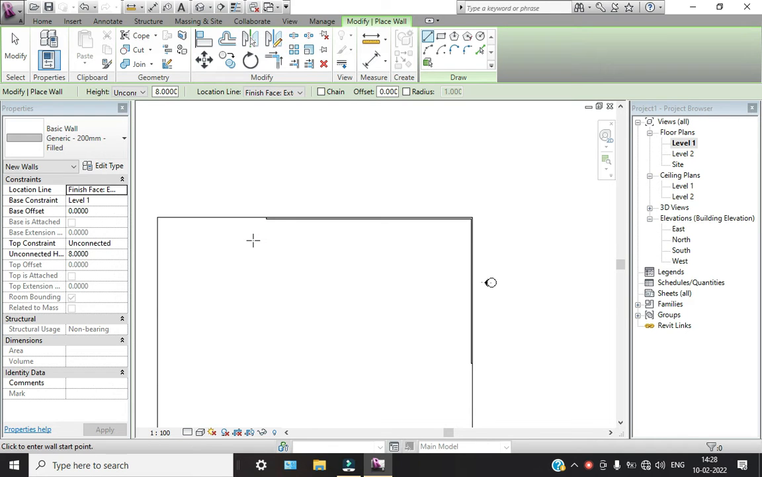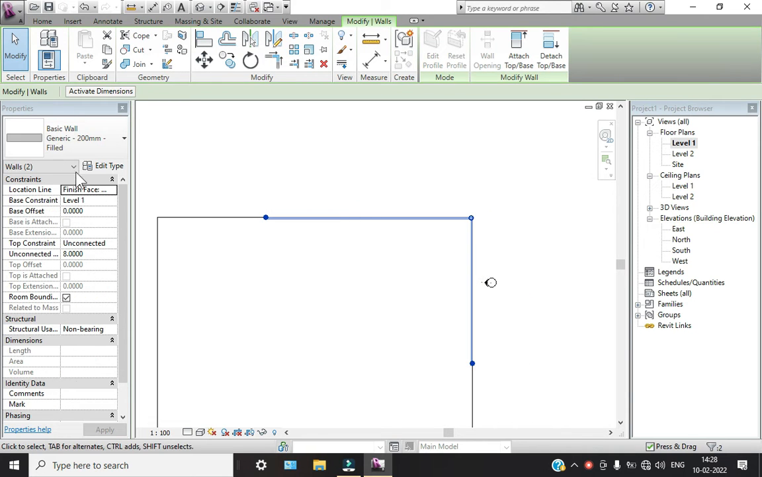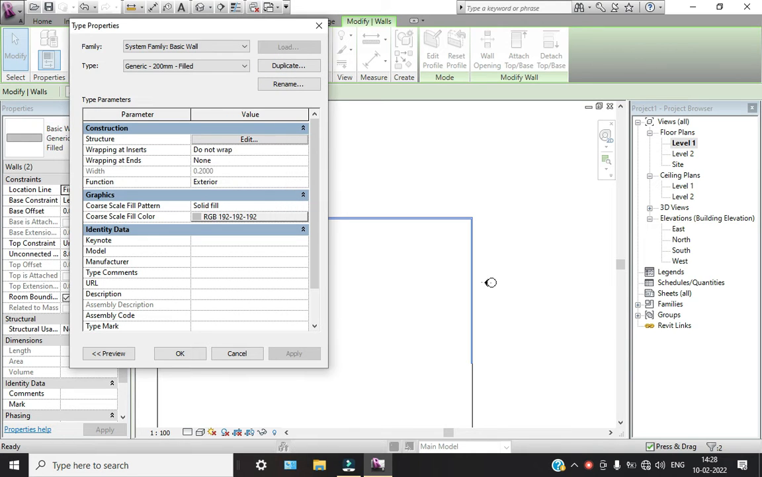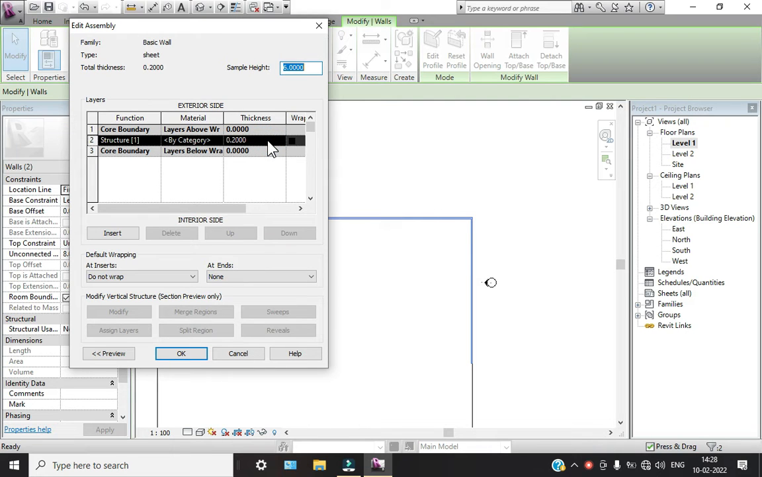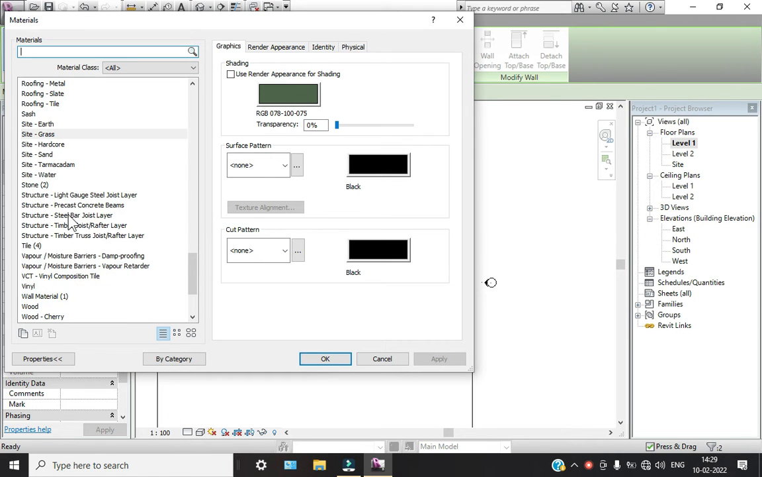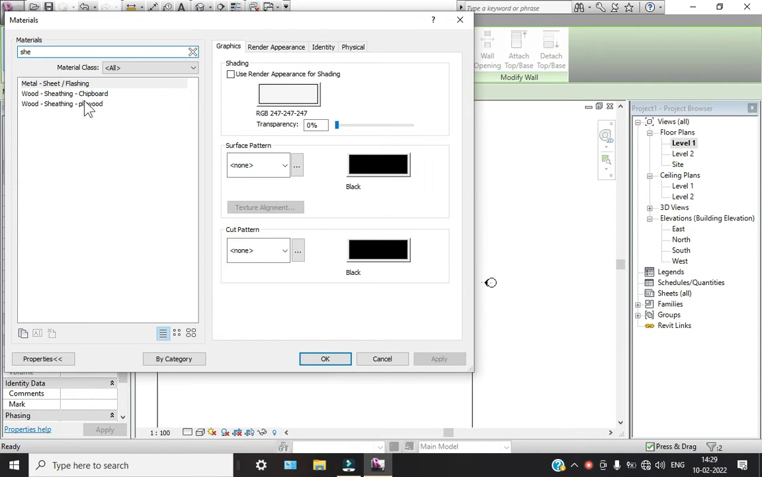So now I'm going to select these two walls, go to edit type, duplicate. I'm giving some image sheet, go to edit. After going to edit, we have to change our material, right? So for that purpose, we will go to our material by category. We will see any sheets. See this metal sheeting. On OK, and click on OK and OK. So it has changed it, right?